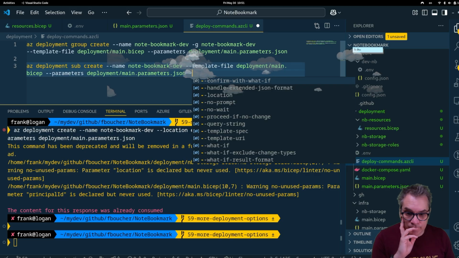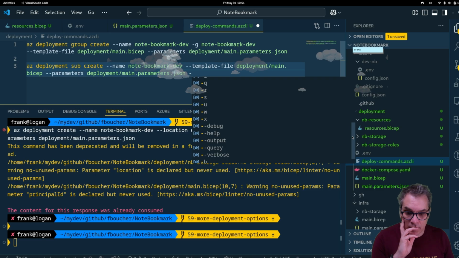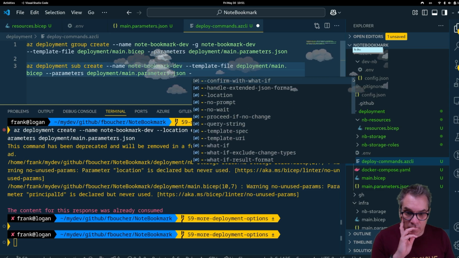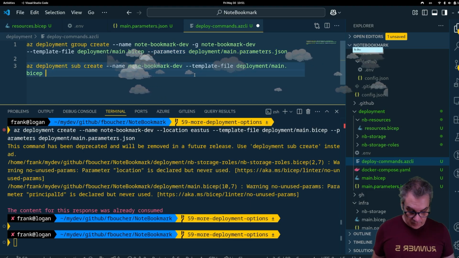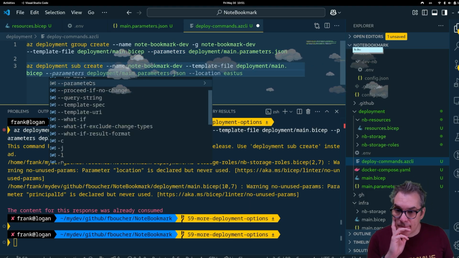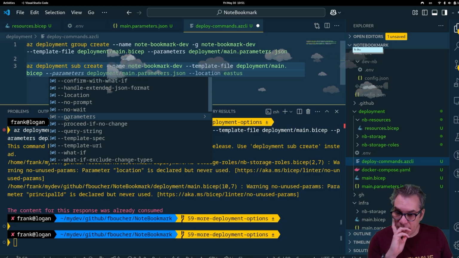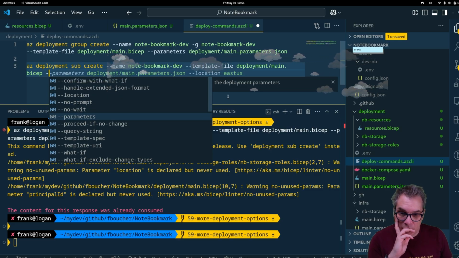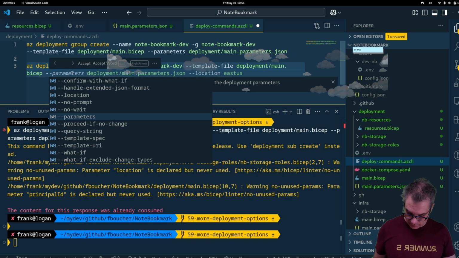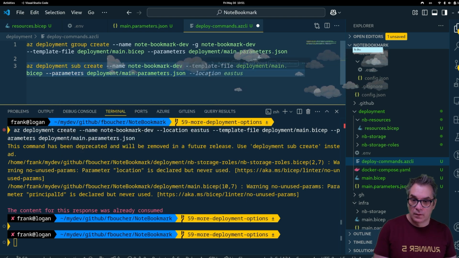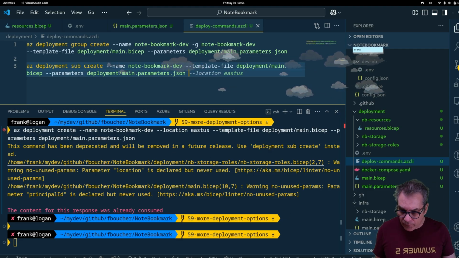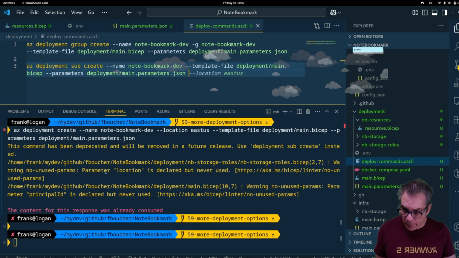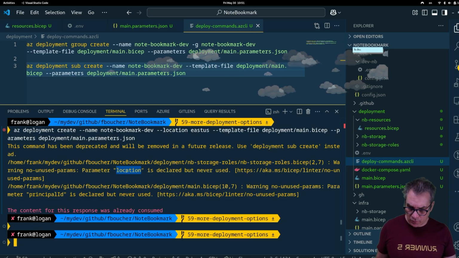So if I remove this and I do this, parameters, the deployment parameters, is it? I feel like, okay, so let's give it a try. So anyways, warning, the parameter location is declared but never used. Really?